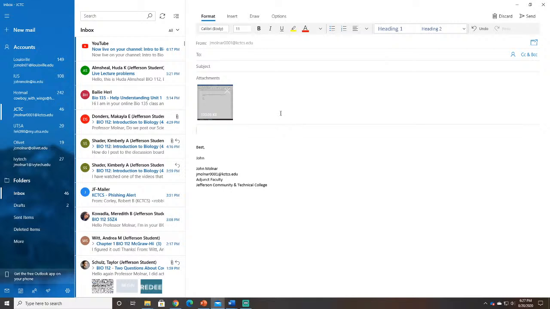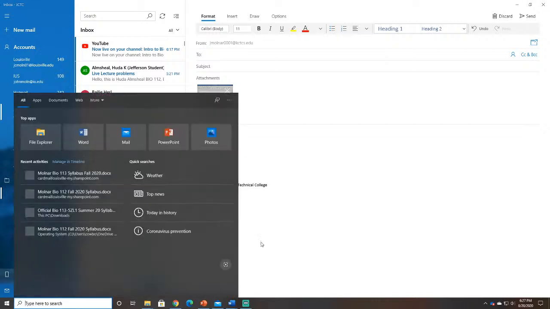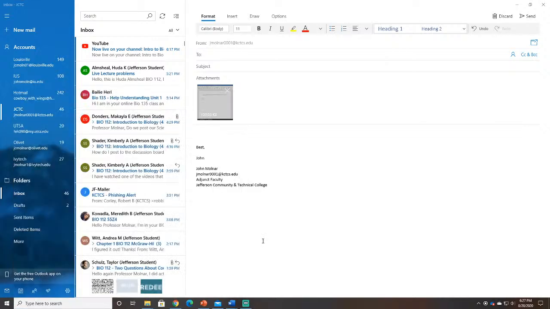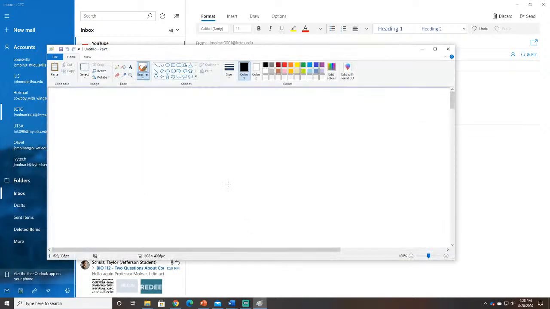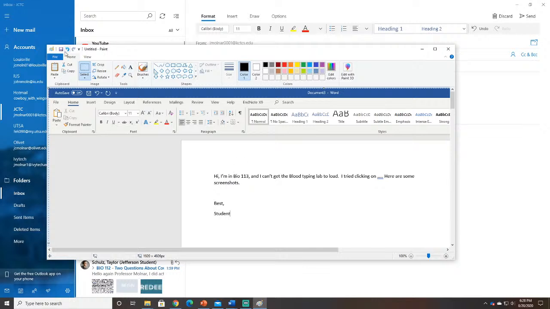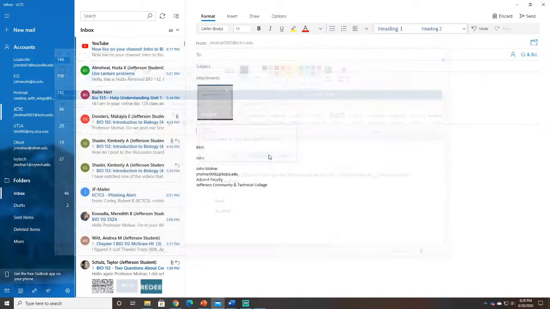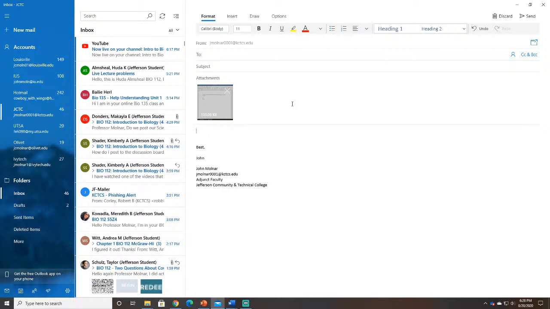If you are not using Windows 10, if you're using Windows 7, Windows 8, maybe even XP or Vista, still hit that print screen button. Then open up Microsoft Paint, and then hit Control V, and the image will appear in here. Now you just save it. And then same thing, you can drag and drop it into the email app. I believe that also works if you're checking your email in a browser.